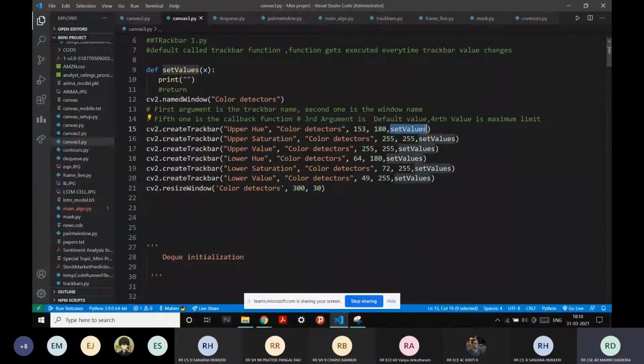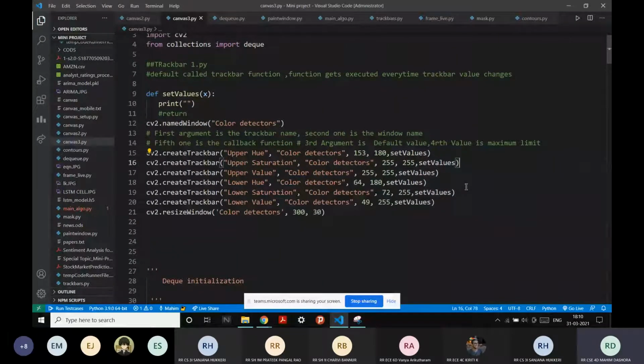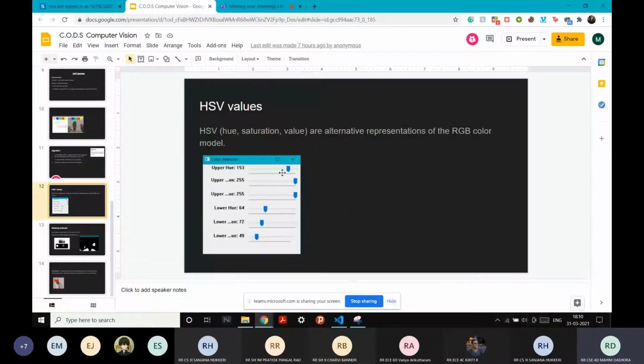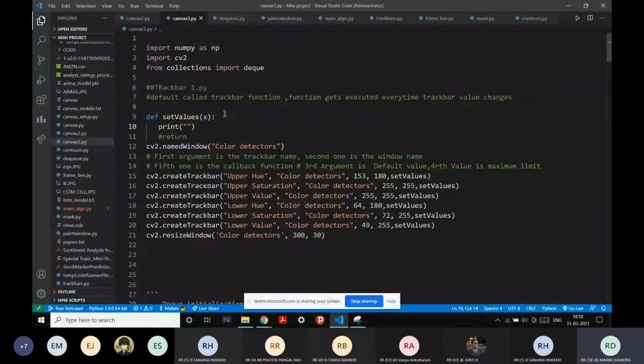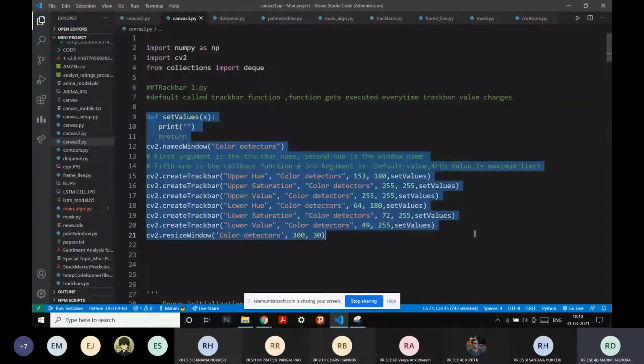So what is this set values function? Why do we need that? What this function does is that every time we change our track bar values, this function gets executed. But we don't want any special function to be executed. We just want to simply change our track bars. So we'll do nothing. We can also use return here, or just for the sake of showing that this function gets executed, I'll use print, and in your terminal you can see that it executed. Okay, so our track bar initialization is done.